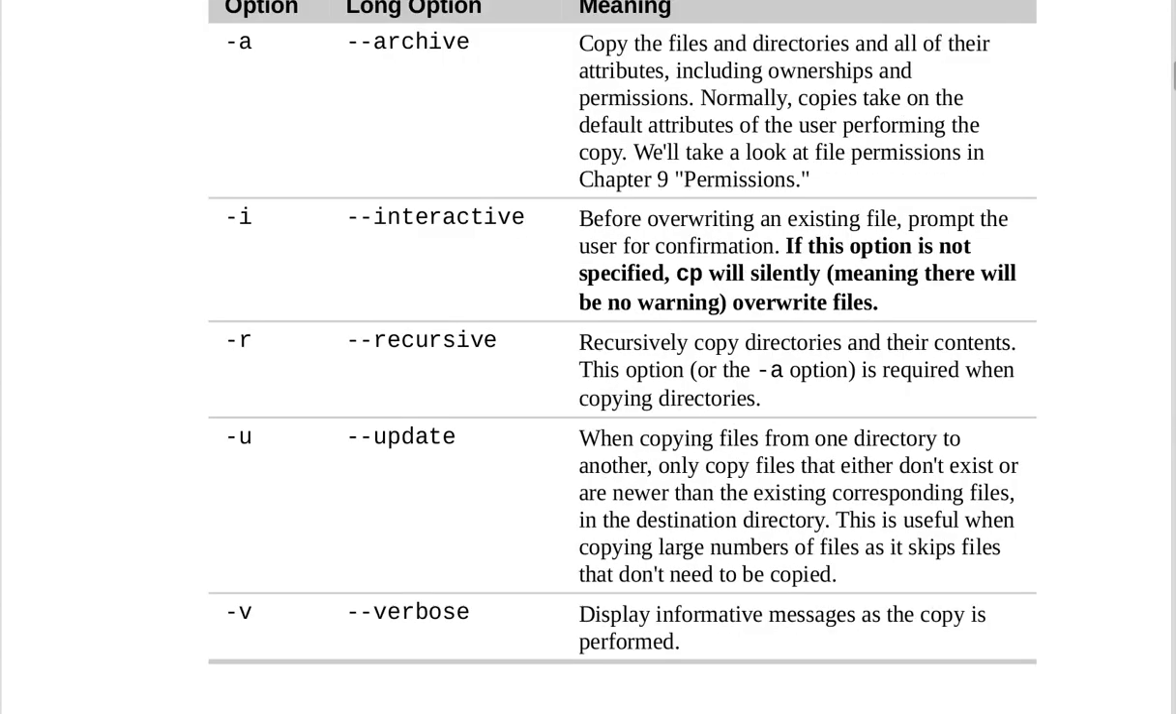-i, --interactive. Before overwriting an existing file, prompt the user for confirmation. If this option is not specified, cp will silently, meaning there will be no warning, overwrite files. -r, --recursive. Recursively copy directories and their contents. This option, or the -a option, is required when copying directories.